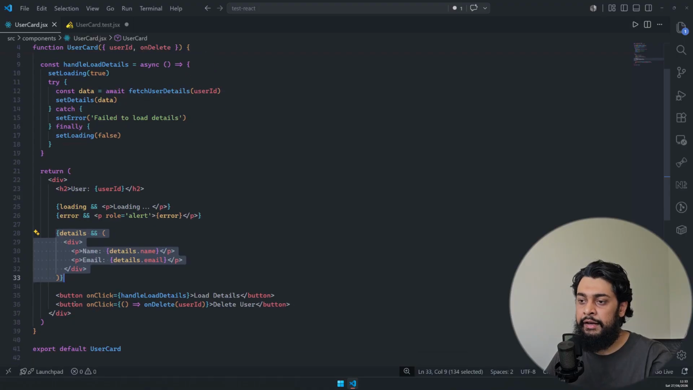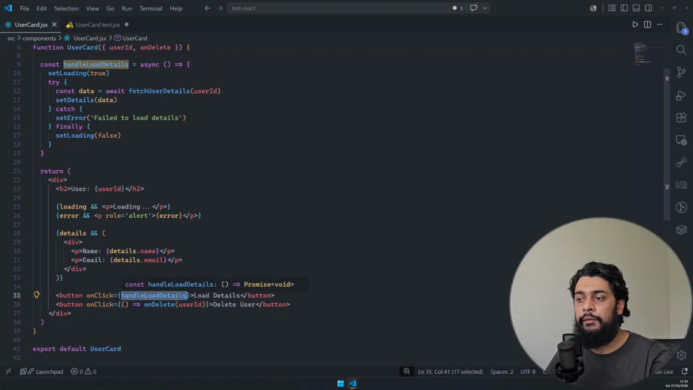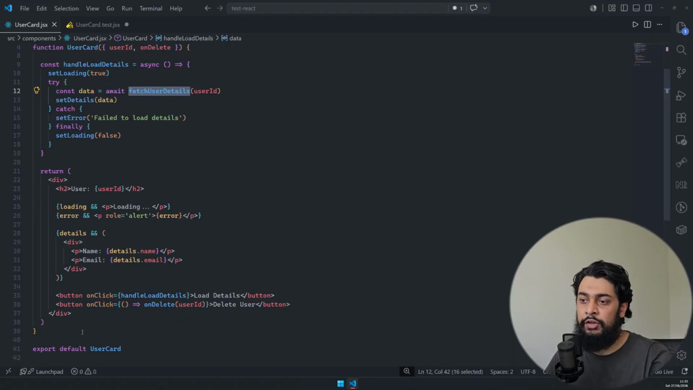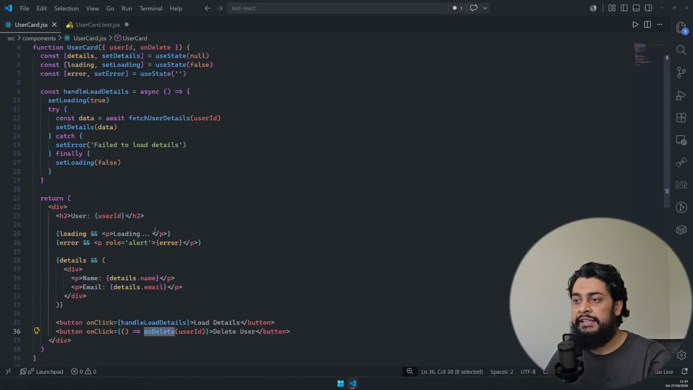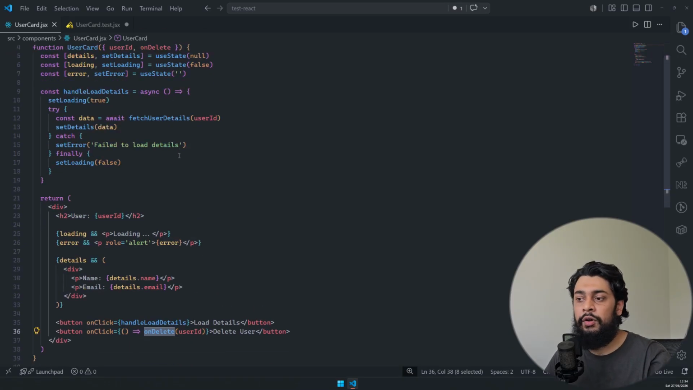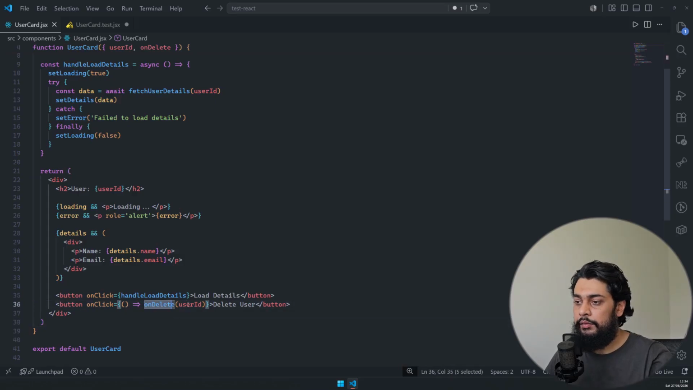And there are basically two buttons. The first button, when you click load details, will call the handle load details function, which will eventually fetch the user details. The second button is the delete user button, and it accepts another parameter, on delete, which is passed to this component, and it accepts that function.